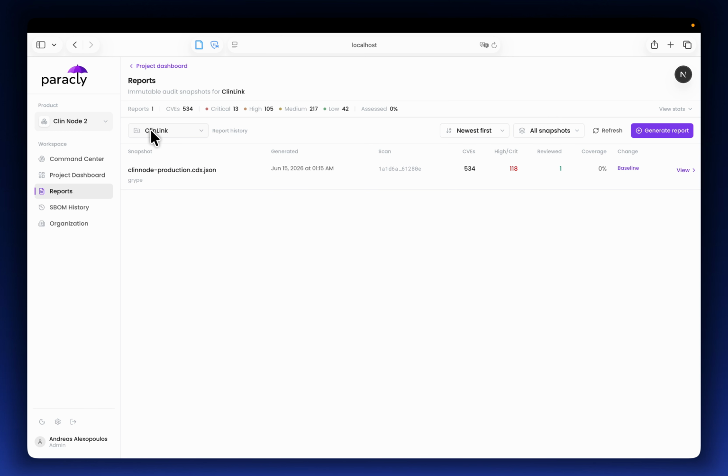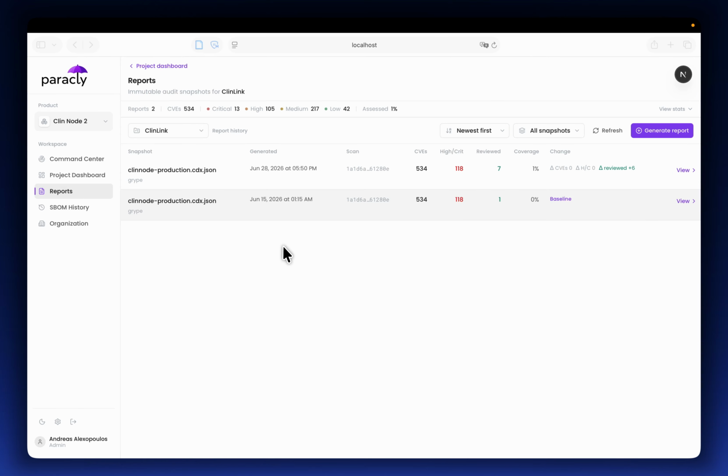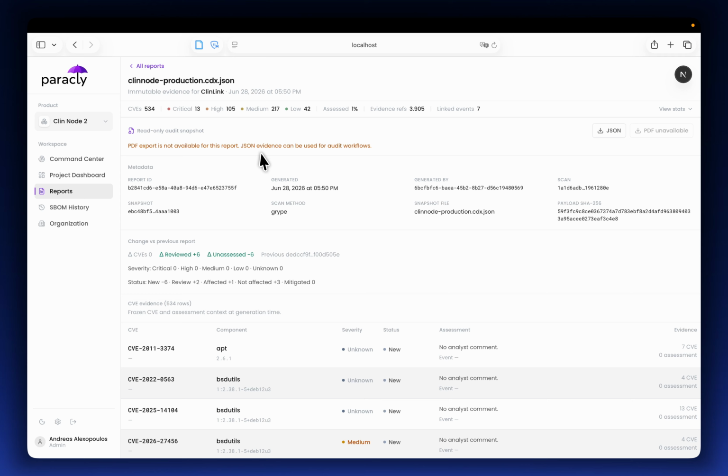As you can see, for the ClinLink application, we have already generated a report, but we are going to generate another one. Once the report is ready, you can see the date when it was generated, as well as the delta compared to the last report. When we enter the report, we can see the read-only audit snapshot. It has a hash, which is associated to the time it was generated, and it contains all the assessments to each single CVE inside our software system.